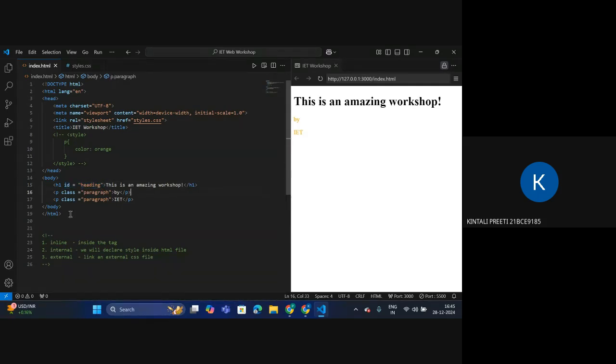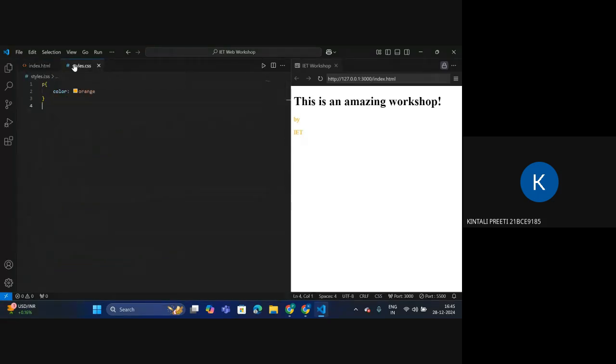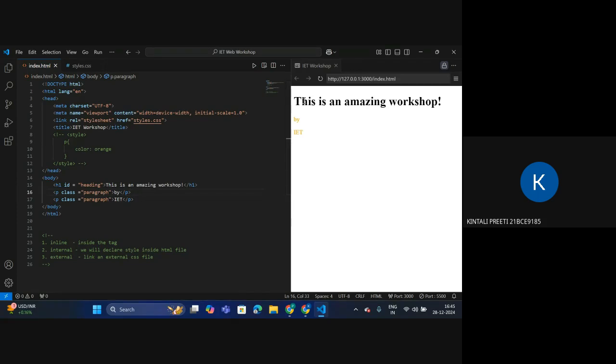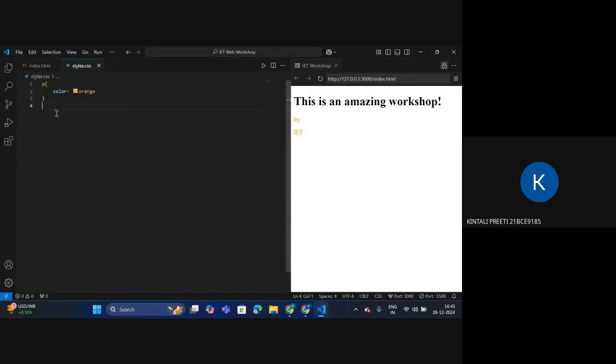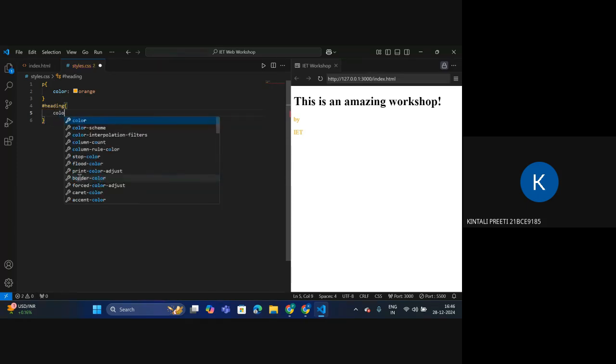So now in the style.css, I want to add some changes to this heading ID. So let me give hash heading. You can see I'm calling the ID using hash. I can give font, let us see it later, it's the next topic. I can give the color as brown. You can see how this is changed. But if I remove this hash, you can see no change happens and it is not detecting it also.